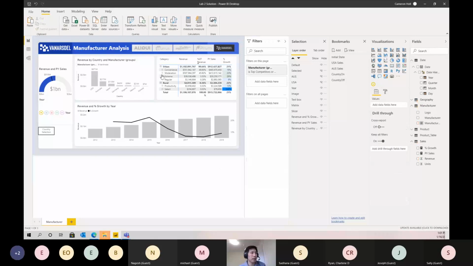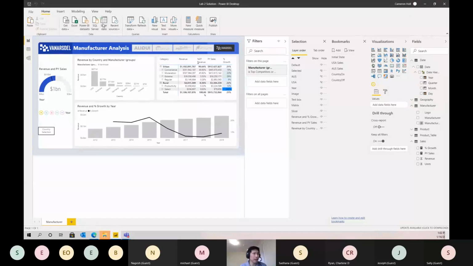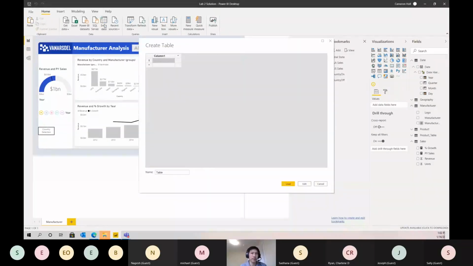So first, I'm going to create a new table, modeling, new table, and I'm going to call the table measure. Oh, sorry, let's not do new table in DAX. Let's go out of that, forget that. Go to enter data. This will give us a little dialog box here, and we're going to call this measure selection. We're going to do one that says revenue and one that says percent growth, and then click load.